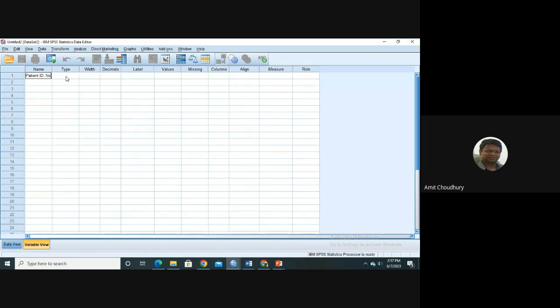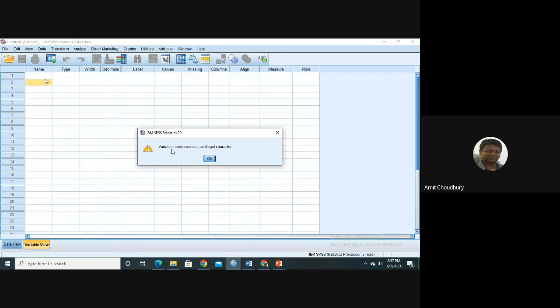If I write like this, you can see that the software will object. The software will give me an error message. It will say this can't be done. Can you see here? It tells me that this variable name contains an illegal character. So what has gone wrong? Can someone suggest what has gone wrong? Are you aware that there are certain rules to be followed?